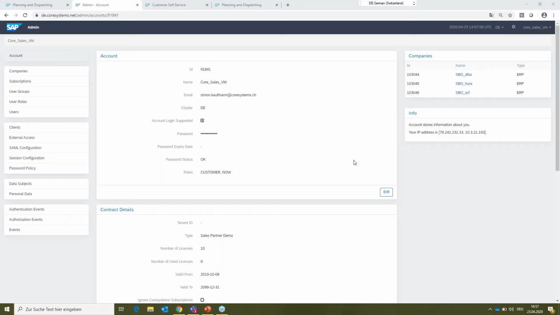Hi, is it possible to change the assignment time or date, for example, made in FSM on the service call in Business One? Sorry that I need to read it out loud again. Hi, is it possible to change the assignment in FSM on the service call in Business One?